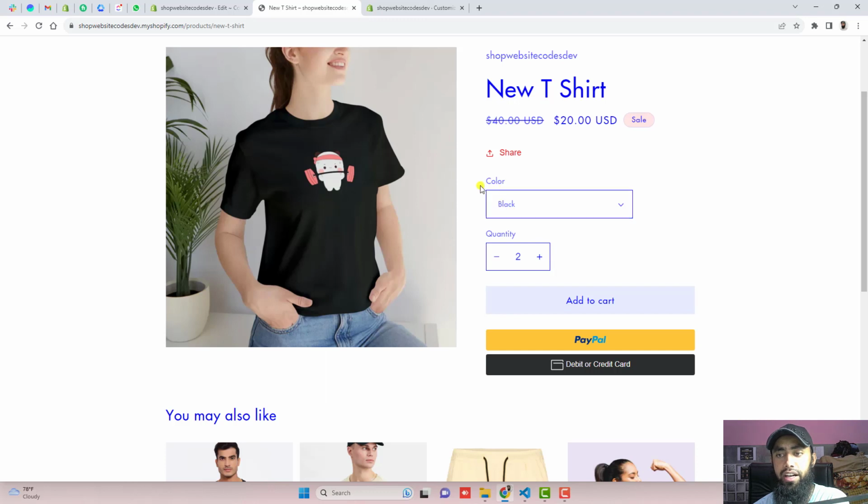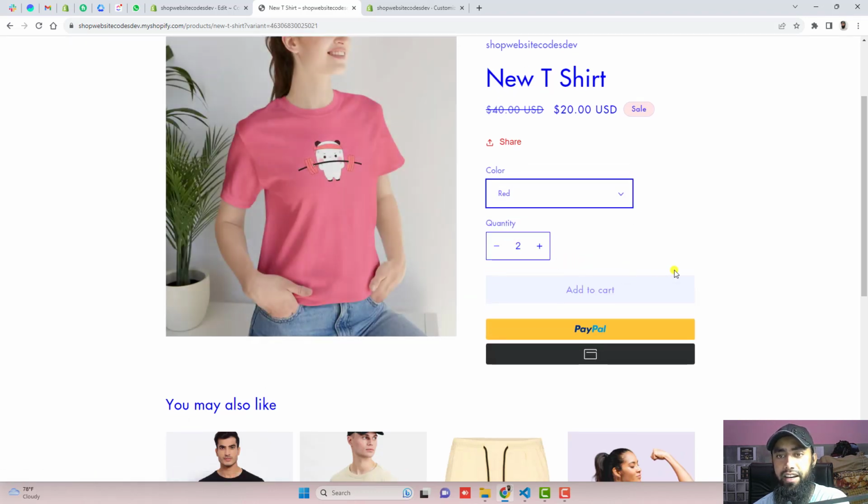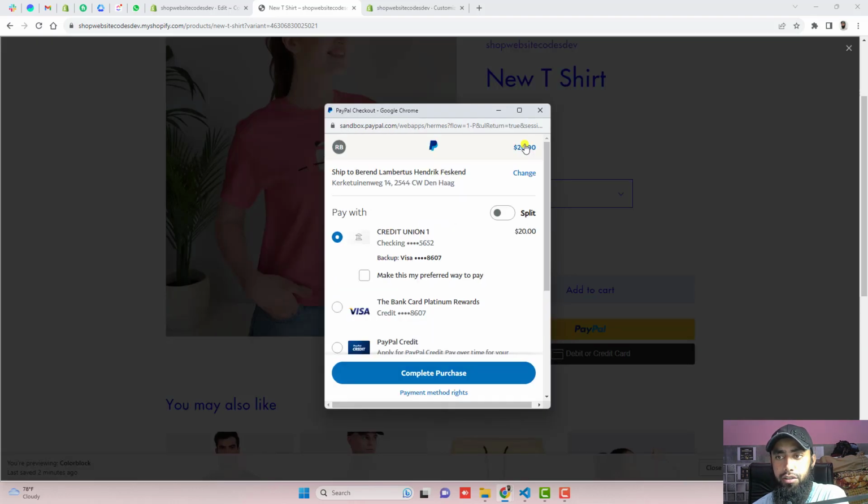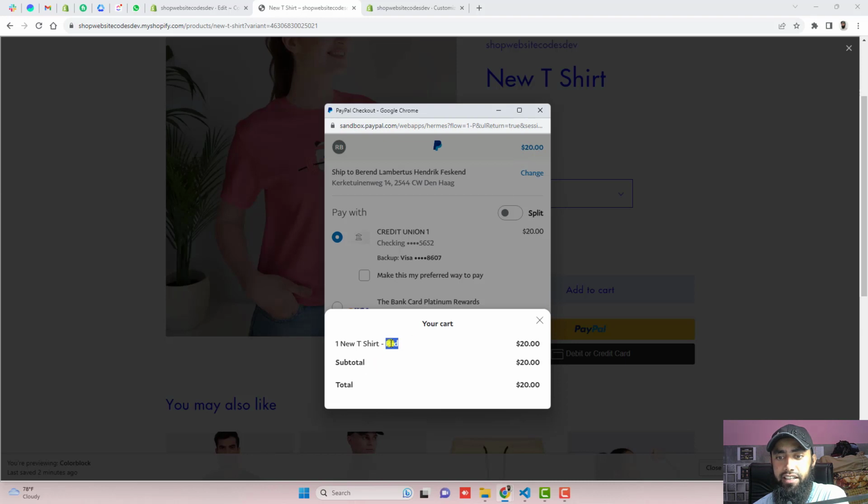Next step is to test the color variant. For example, I have selected black. Now if I'm adding red and then clicking on the PayPal button, the variant should be updated into the complete information which I have passed from the product. I need to log in again. So here you can click and you can see that a red color variant is appearing here. So price is also correct. Quantity is also correct. So that means the information is correct.